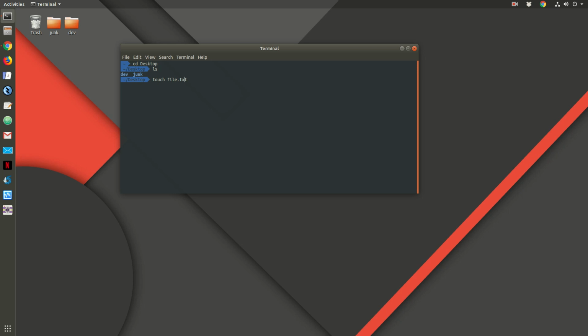So I have a file named file.txt, and if I touch that file, I have created file.txt, and you see it appeared on my desktop. If I list out everything in the directory with ls, okay, I see file.txt exists.